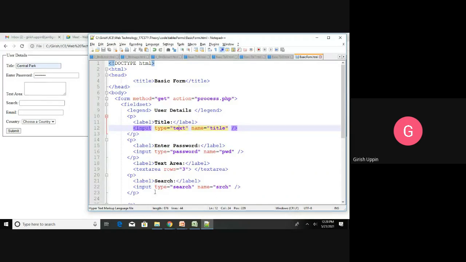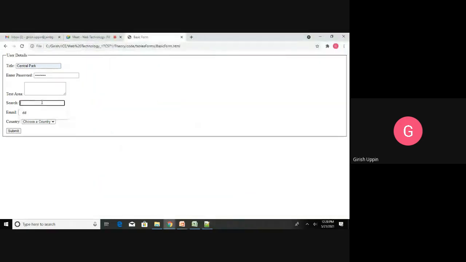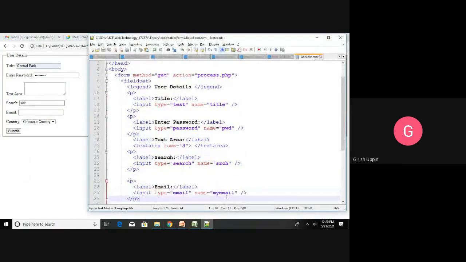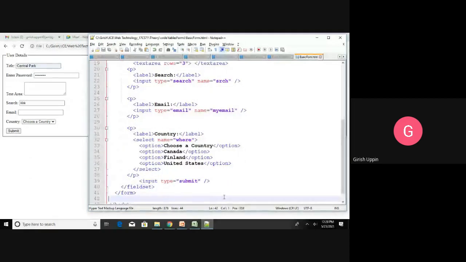Then we have a search. Input type is equal to search. Suppose you want to use this particular control for performing a search, then you can include it as type search, and the name given to that is srch. Whatever is entered here will be stored in a variable called srch. Then I have email, label email, and input type email.